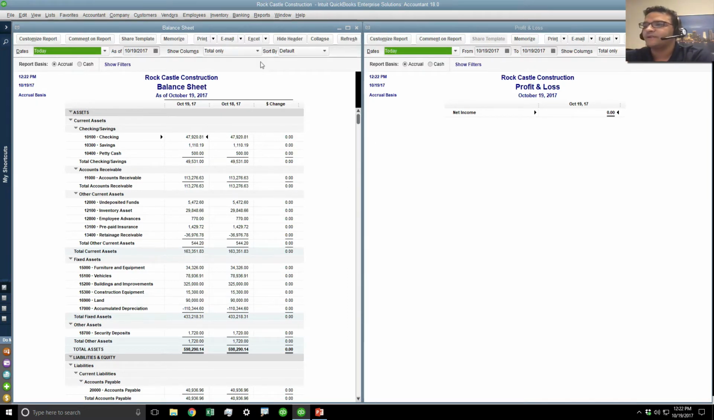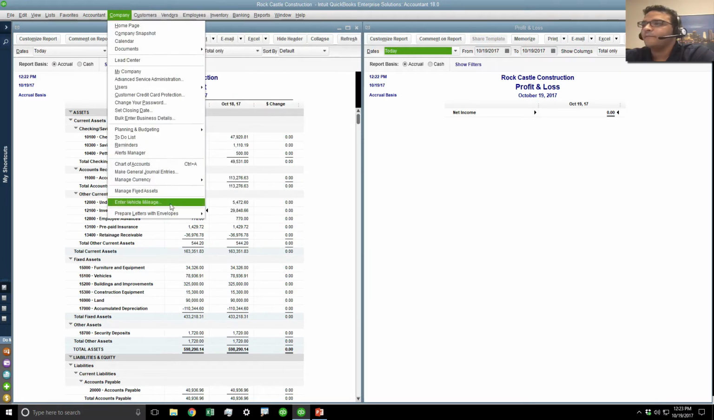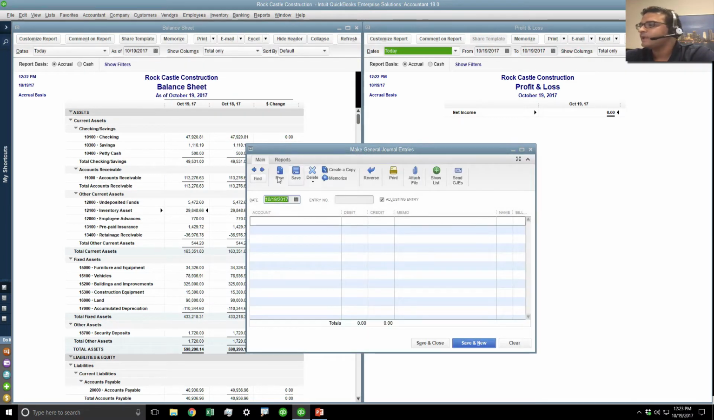First thing I'm going to do is make an adjustment, let's say, from inventory asset into cost of goods sold, which, by the way, I said you should never do. You should do it with items, but I'll do it anyway to illustrate the point. So I'm going to go into company, make journal entries, and then go from inventory asset, where I'll remove $20,000, and then go into cost of goods sold and increase my expense by $20,000.